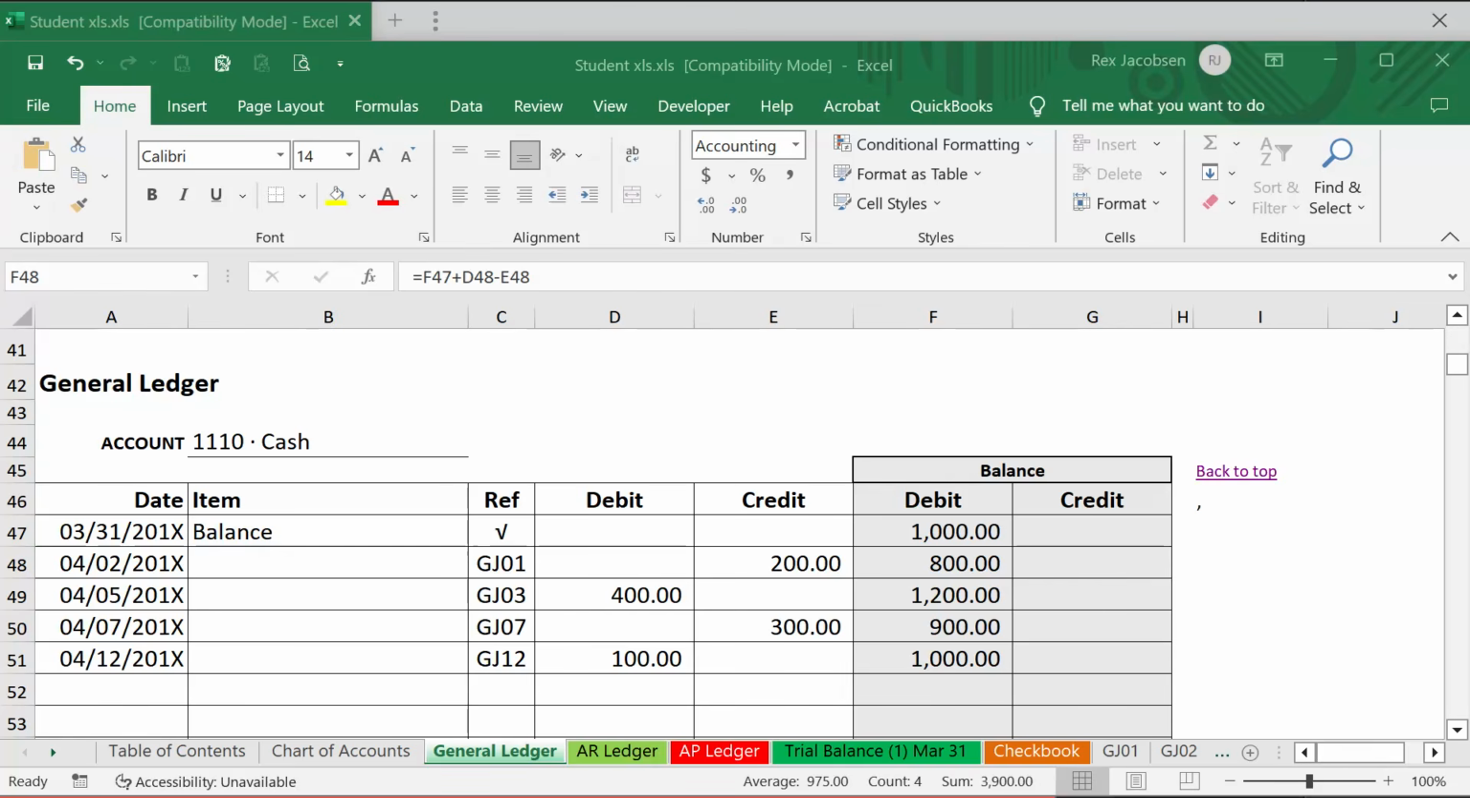And now remember, some accounts, like accounts payable, normally have a credit balance. So this exact formula won't work for accounts payable. The formula would be placed in the credit column instead of the debit column. And with accounts payable, you will be adding credits and subtracting debits. So this formula works for all accounts that have a normal balance.